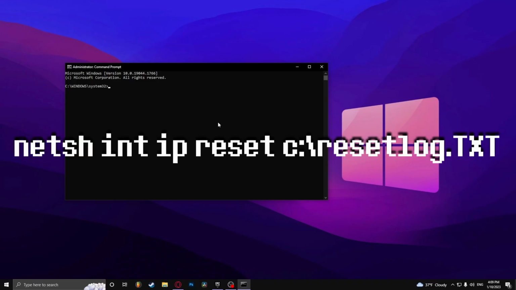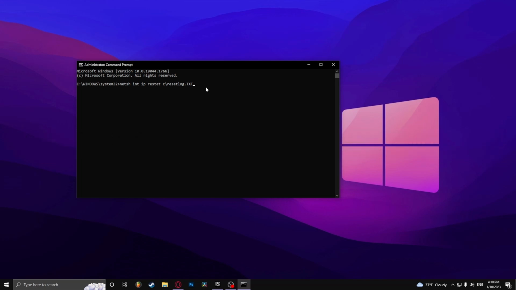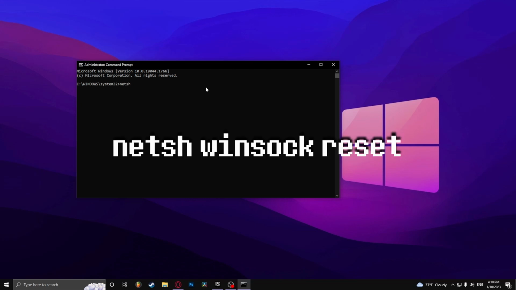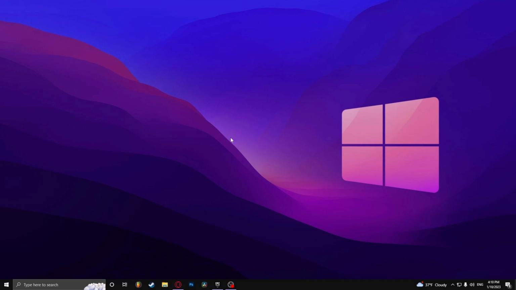And after you're here, type in the command, and here press enter. Once the CMD is done, then type in this. Now once you hit enter and everything's done, simply reset your computer.